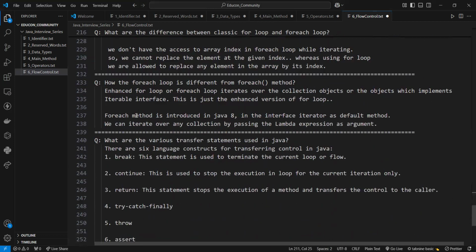Okay, so how is the for each loop different from the for each method? The enhanced for loop, or for each loop, iterates over collection objects, or objects which implement the Iterable interface. This is just the enhanced version of the for loop. But the for each method was introduced in Java 8 in the Iterable interface as a default method. So you can iterate over any collection by passing a lambda expression as an argument.